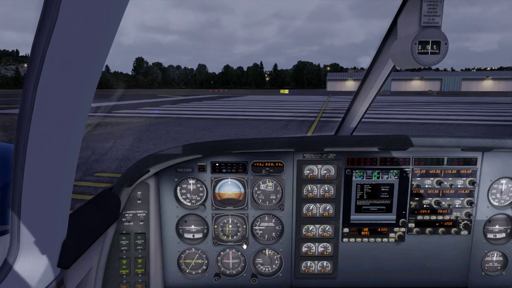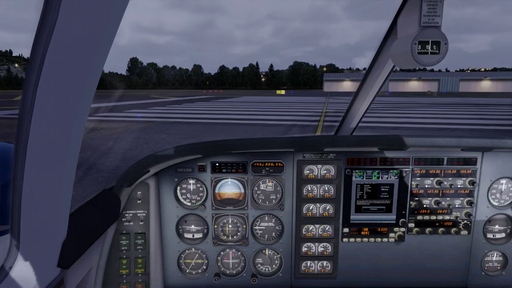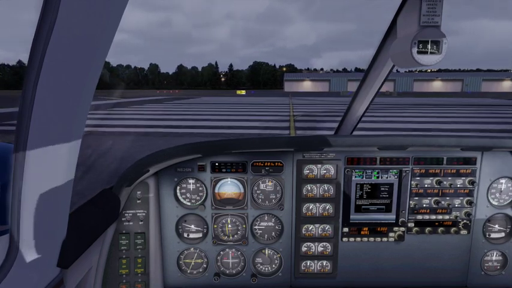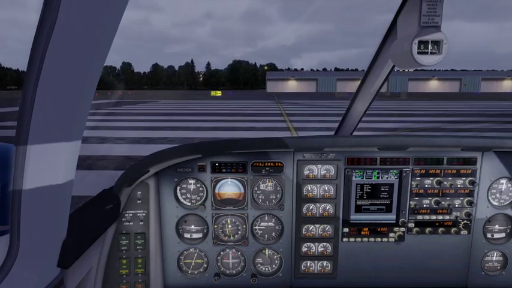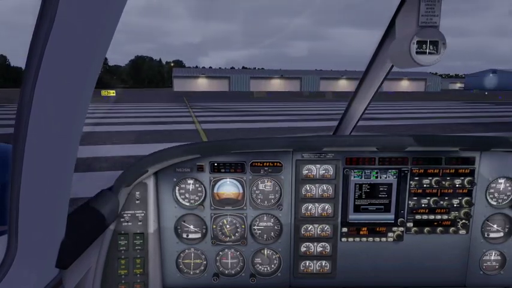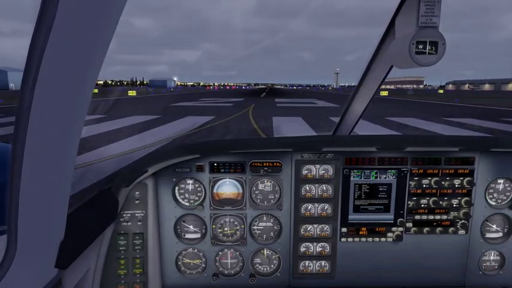Seattle Center, good evening. Premier 24 Kilo Charlie of Portland runway heading, 2,500 for 9,000. Premier 24 Kilo Charlie, Seattle Center, radar contact, climb and maintain 16,000. Clear to Battleground. 16,000, Premier 4 Kilo Charlie.